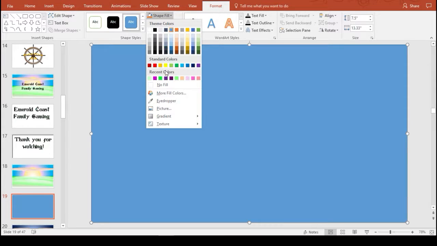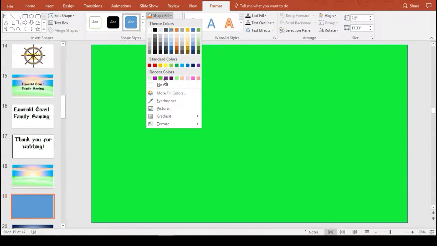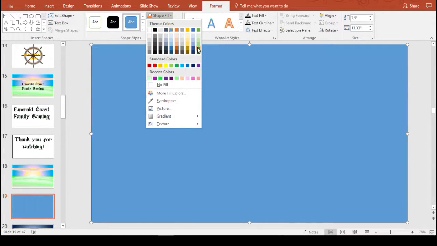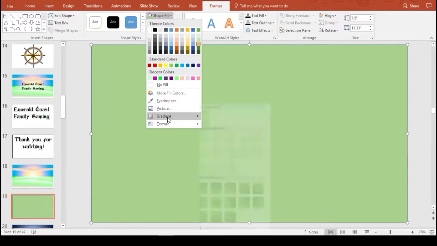So in the shape fill, I can pick whatever color that I want. And then there are more color choices. You can actually get a color wheel and really get specific if there's a certain color that you would like. But I like to do gradients. So we'll just start with a green. And I'll do the gradient.